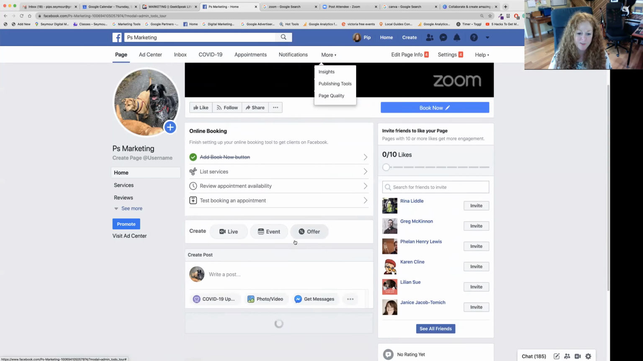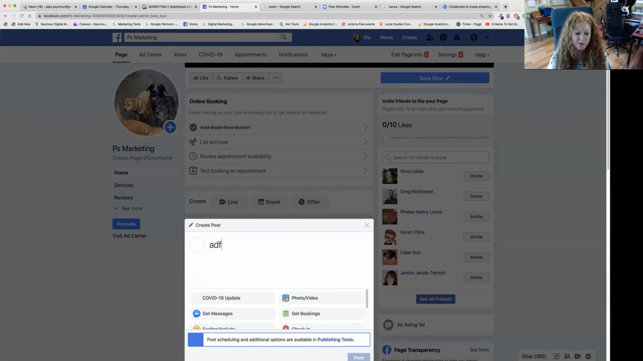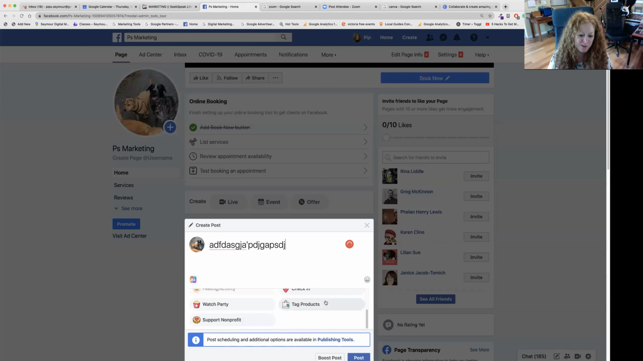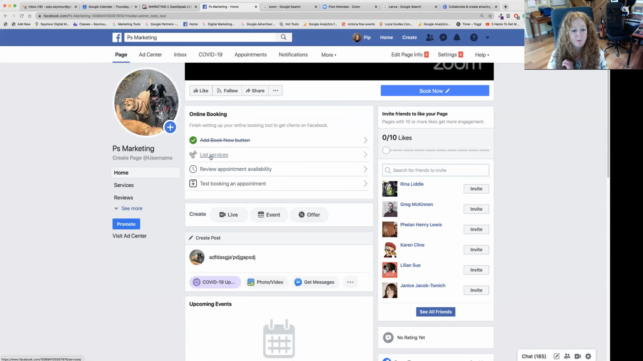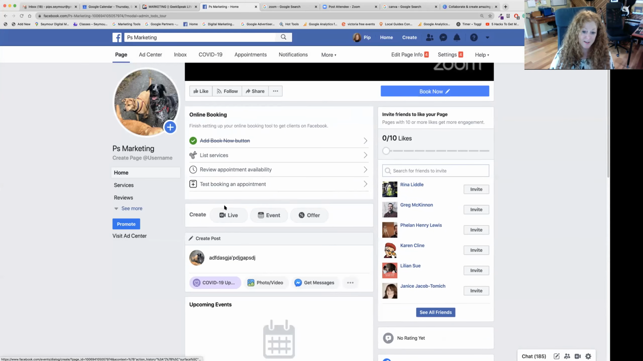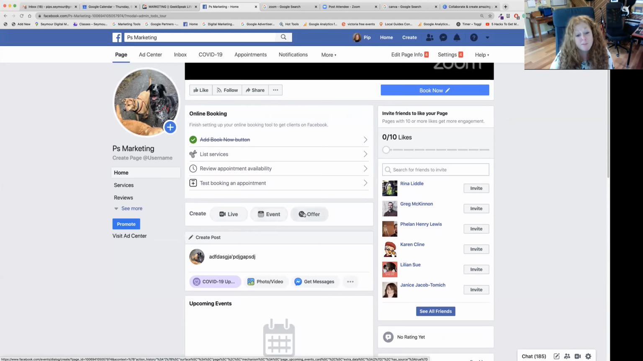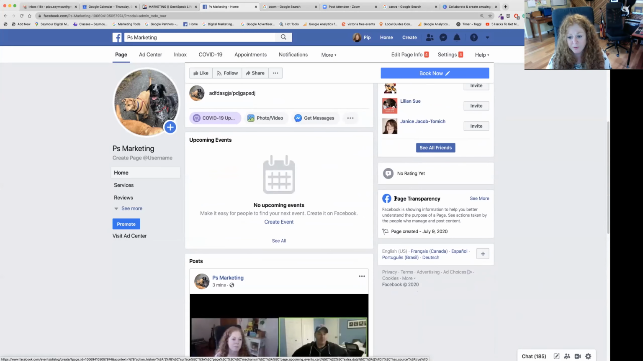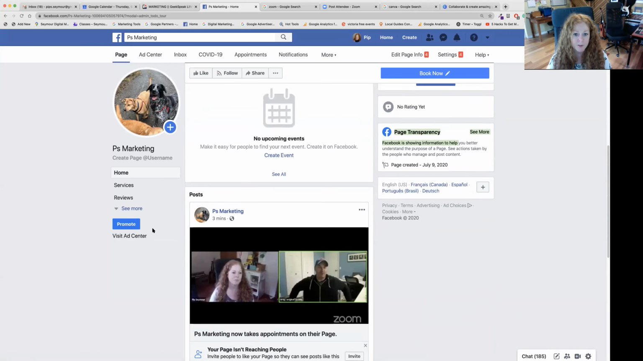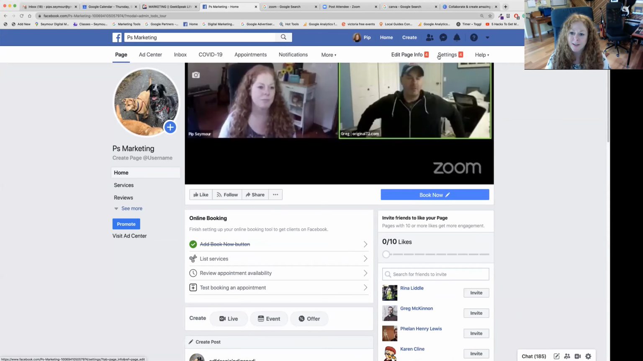Okay, if we look down the page, so when you create a post, you can just write something here, add a picture, add your calendar, you know, if you have created products, but we'll get there. And then we saw the list. You can list your appointments, review appointment availability, test your appointments. You can add an event, create an offer, do a live video, invite all your friends. And so what you want to do is slowly build out this page. So as we do that, we're going to now go over to the edit page and settings.